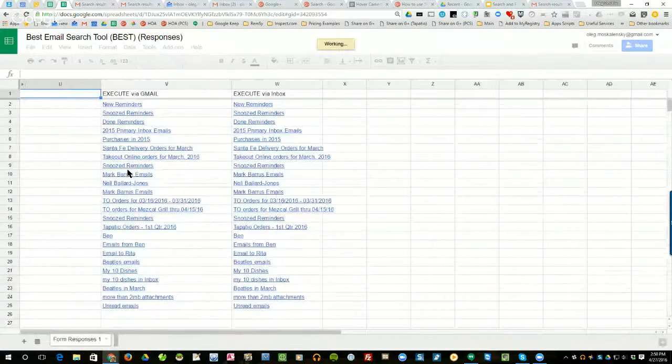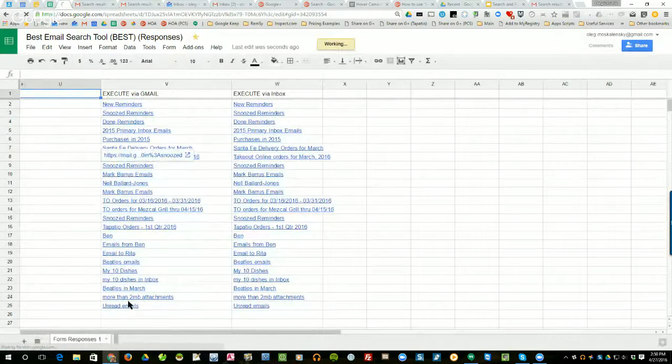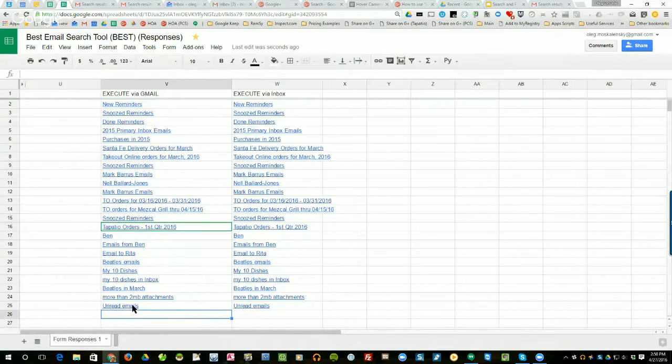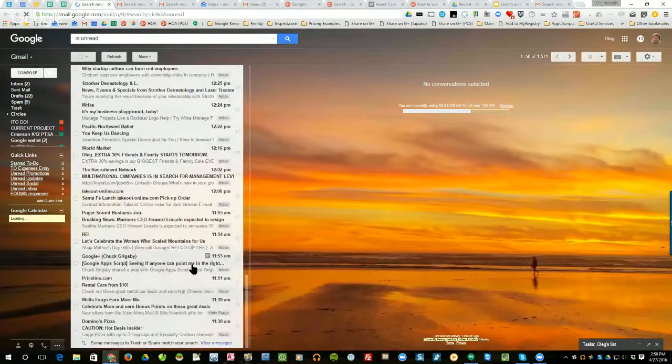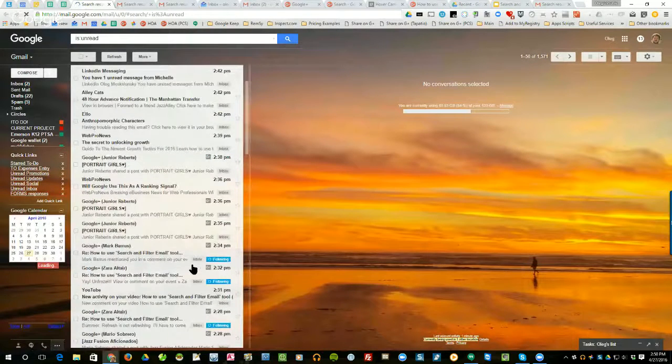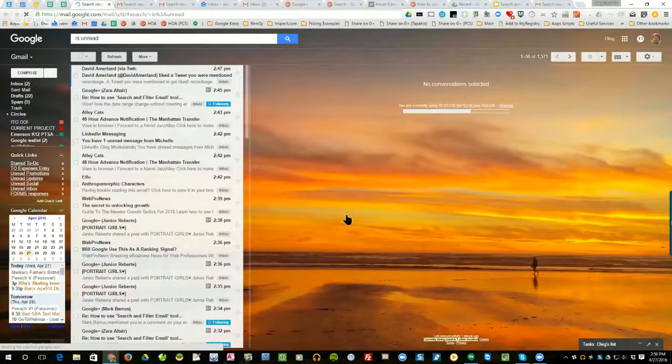So let's go ahead and jump to Gmail here. And as you can see, I got all these different emails that are unread. Nothing but unread emails, okay? Nothing here that's read. And of course, that's from all categories, so basically everywhere. Anything that's unread shows up here.